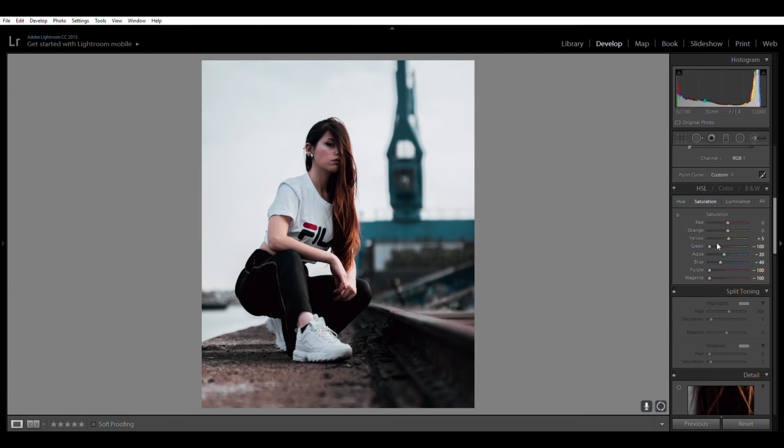Then greens, pulled them all the way down. There are not many greens in it, but as you can see there are a few greens here, and I just don't like them in this image. So bam, they're gone. Also the blues, I pulled them down, the purple and magenta, to get that desaturated look. So I'll show you. Especially the grain, it has a big effect on desaturating the image.